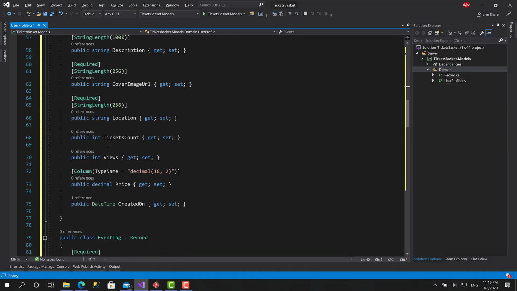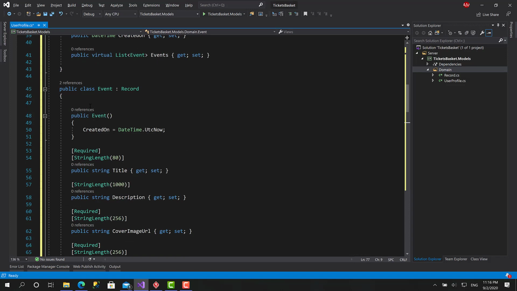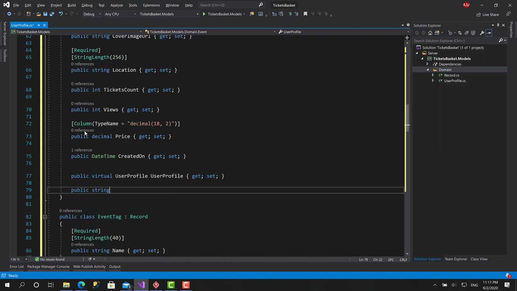And within the event, at the top, as I've said, user profile has multiple events, so it's going to be a list, and each event will be related to only one owner. So it's going to be like this: virtual user profile, I'll call it user profile, and this is going to be the foreign key, user profile ID.